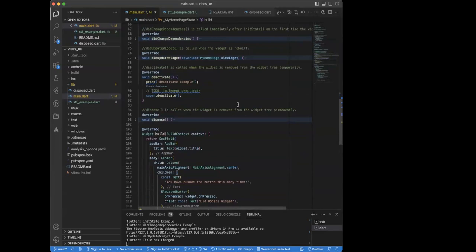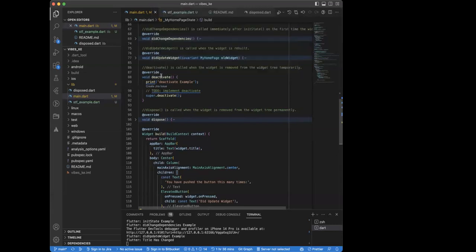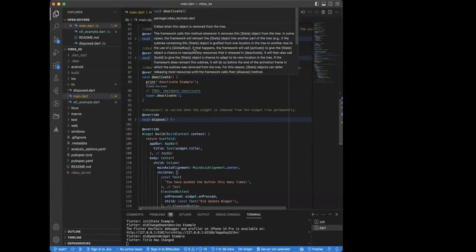which is the deactivate widget. This is called when the widget is removed from the widget tree temporarily. This one is a bit difficult. Does anyone have an insight on what deactivate is? Isaac? It seems to be quite an unfamiliar life cycle hook to me. I'm actually looking it up as we speak. Okay, yes.